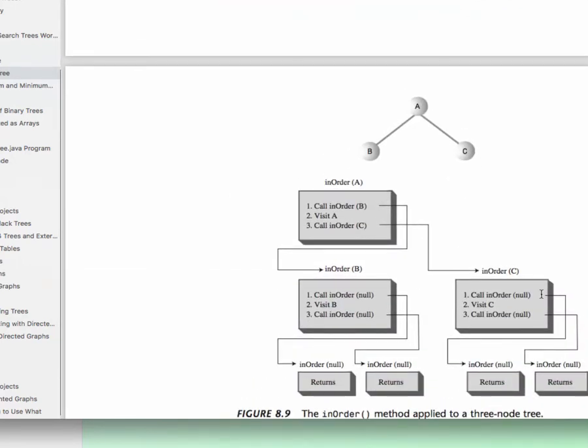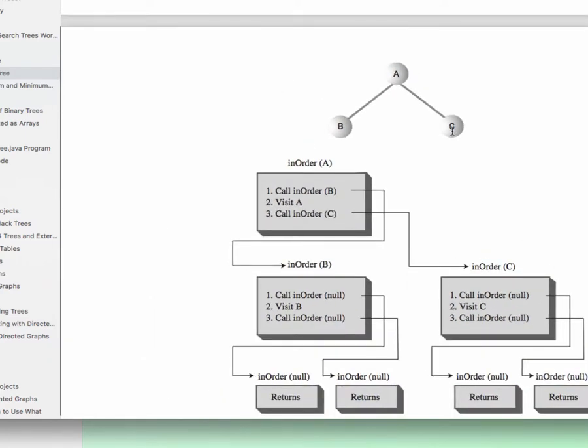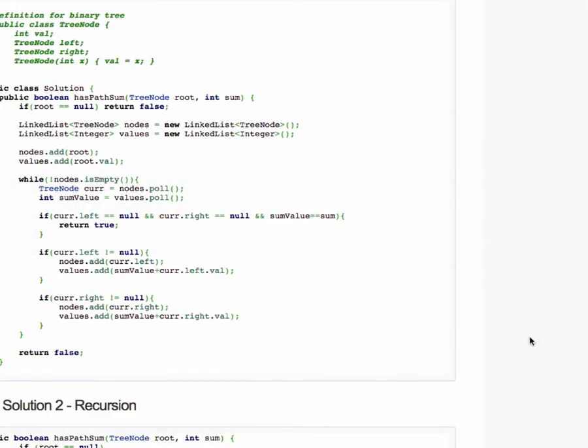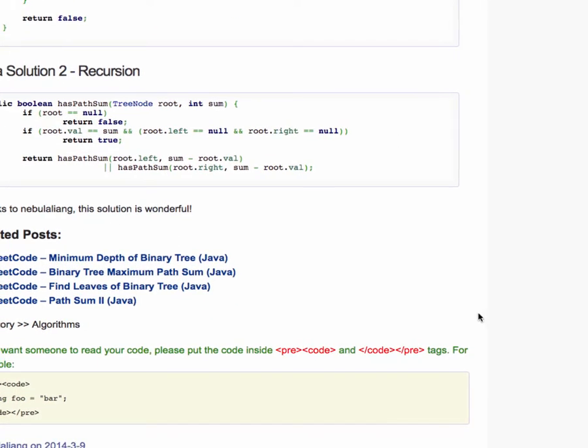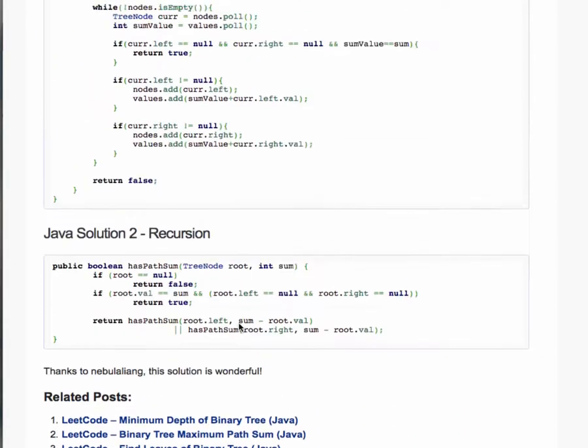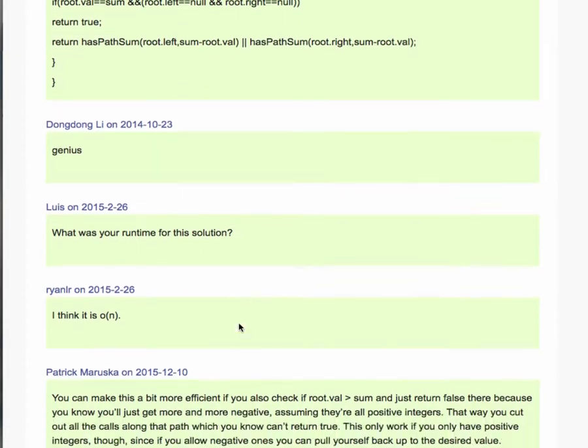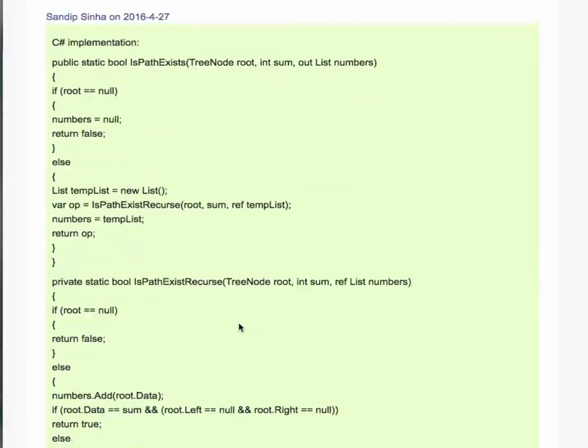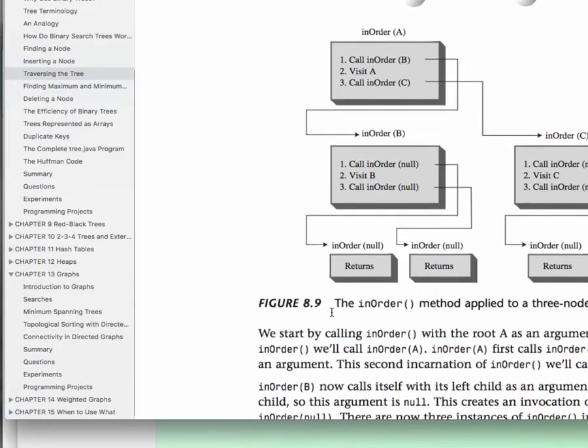And if you want to visualize this, we have 3 nodes. We have an A and a B and a C, right? First, what we're going to do is call in-order B, right? Call in-order B goes to, and I think that might be in here too. Is it? No, not in there. Okay.